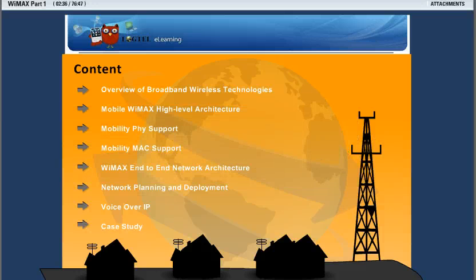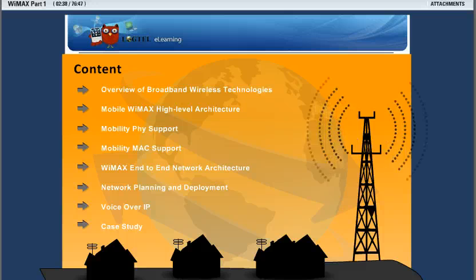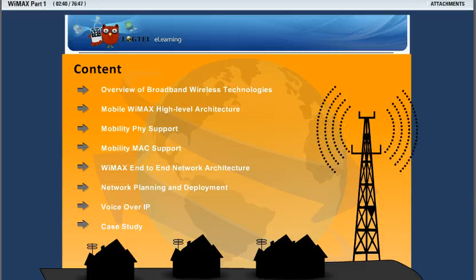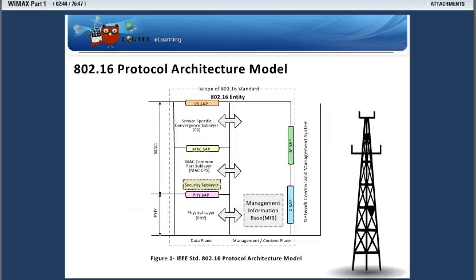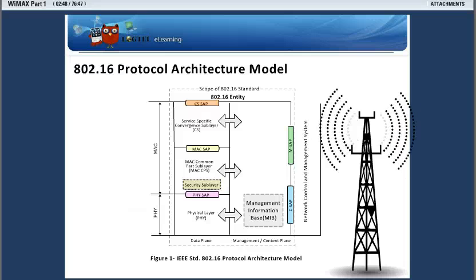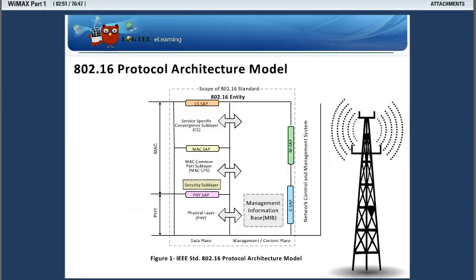In the first session, as we mentioned, it will be an overview of broadband wireless technologies. We will start with the 802.16 protocol architecture model. As you're able to see, in the 802.16 standard paper, the architecture model is combined with the 3 basic layers.